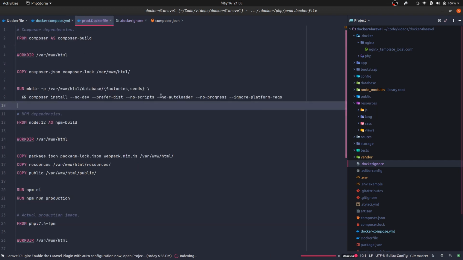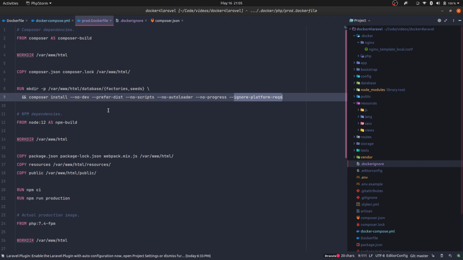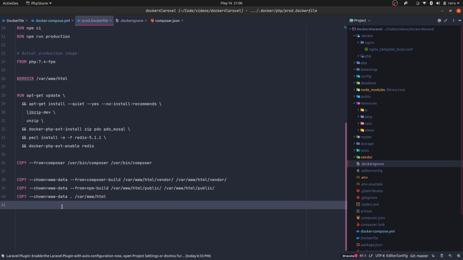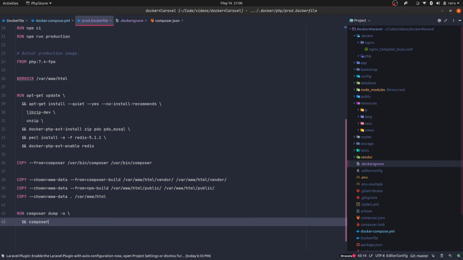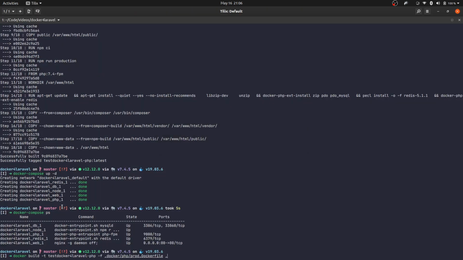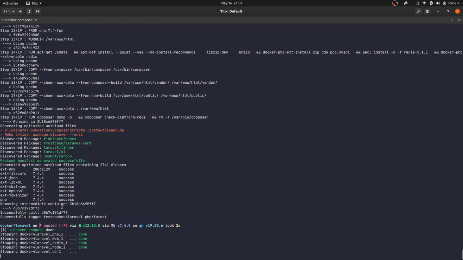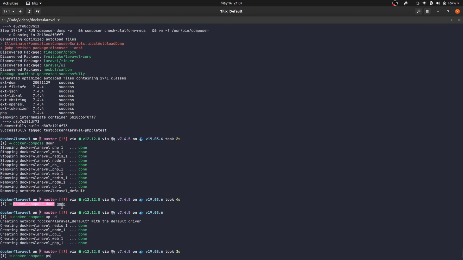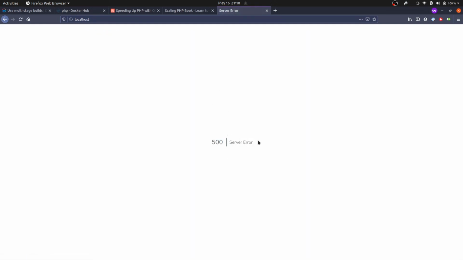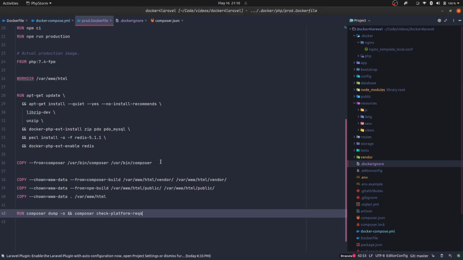Now we actually have to generate the autoload and check for platform requirements. And we do that in the final image because that's what is going to run in production. So we want to make sure that we are not shipping an image that doesn't have a required dependency. Let's generate the autoload and check for platform requirements. So now let's build it and try one more time. Now we can go back to the browser and refresh. You should see an error, not sure what that is, but let's debug it.